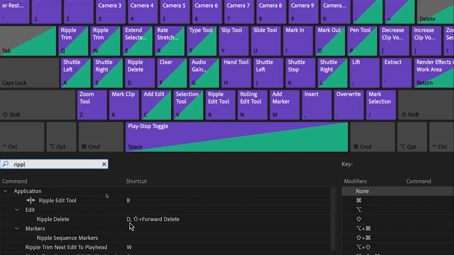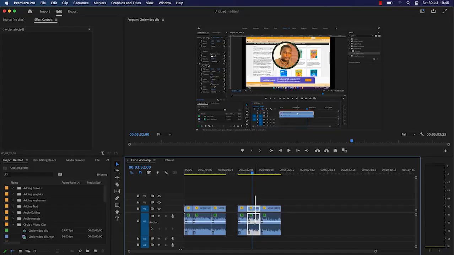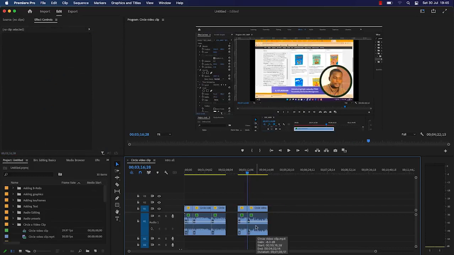The default one is shift forward delete, but I just added my own letter D to represent ripple delete. Once I press letter D, it creates the ripple delete for me. So at any given point in my editing process, if I select this particular clip and click on letter D, it creates the ripple delete.